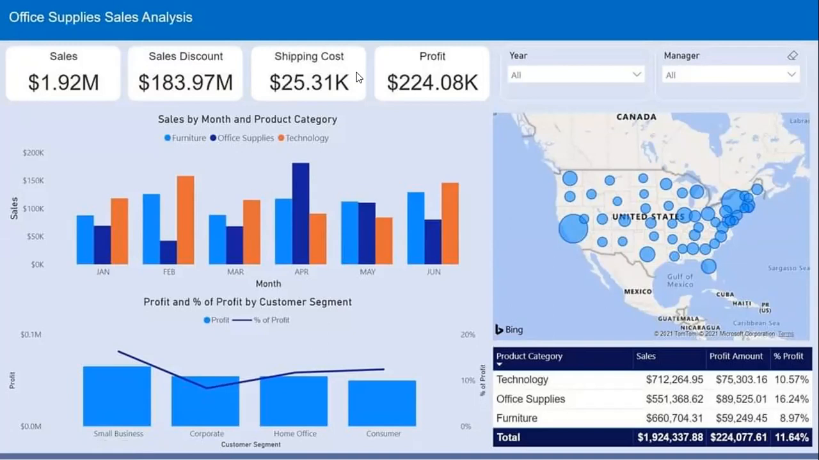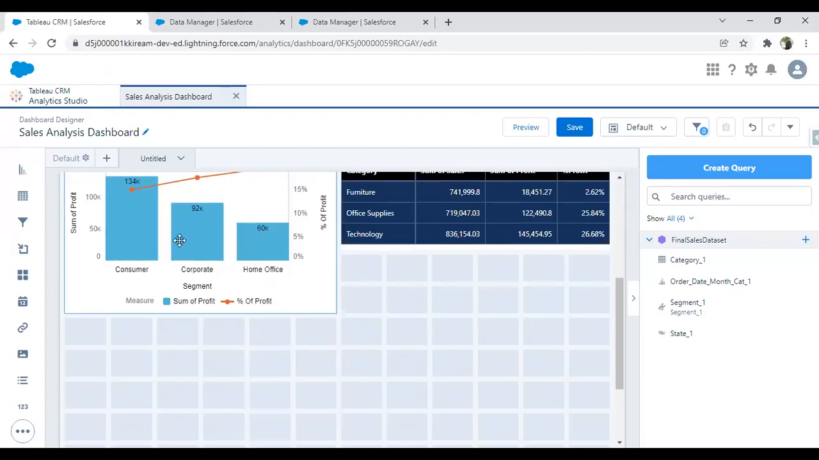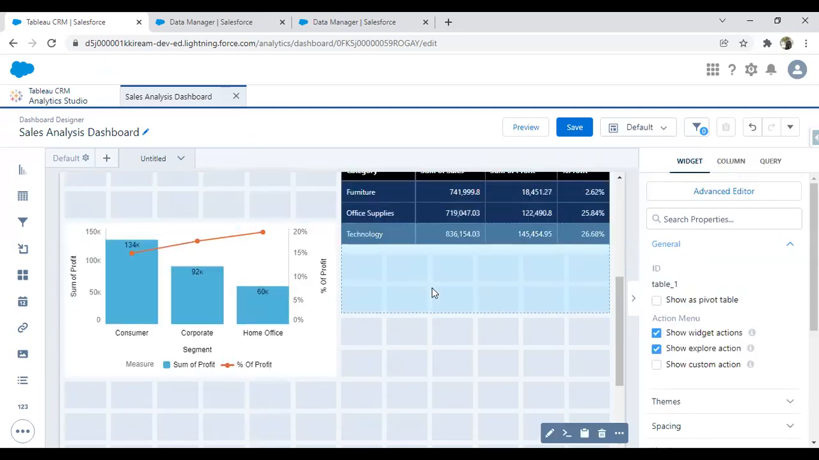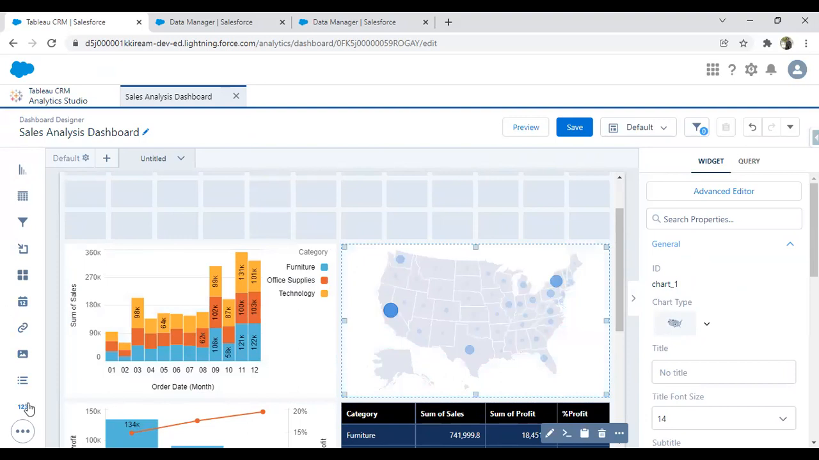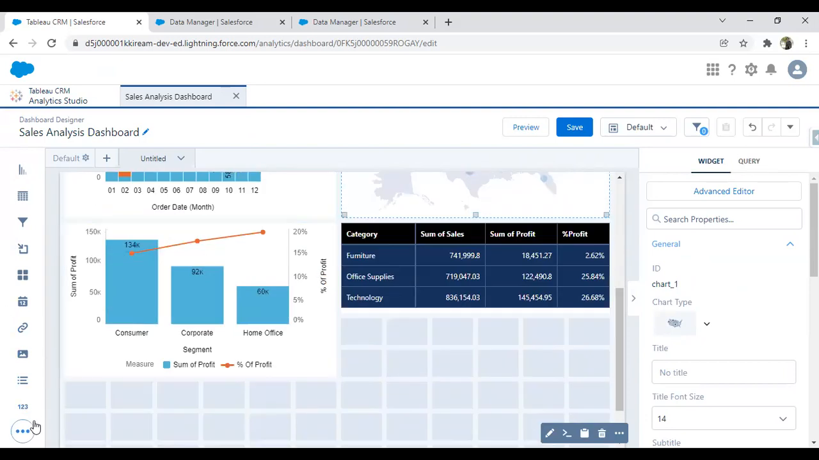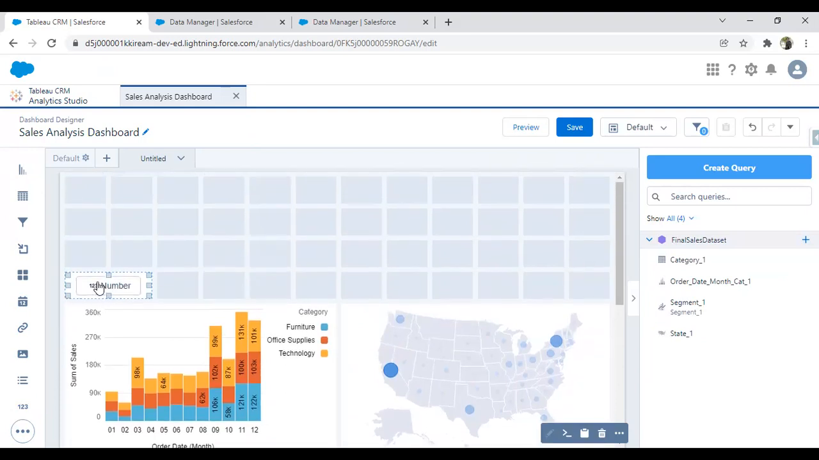So let's quickly do that. And for this, in Tableau CRM, we used to have fields called number fields. And what I am going to do is put them into containers. So that's a number, that's a number range. I just put the numbers together here, and here I will show that. So let's have a look.